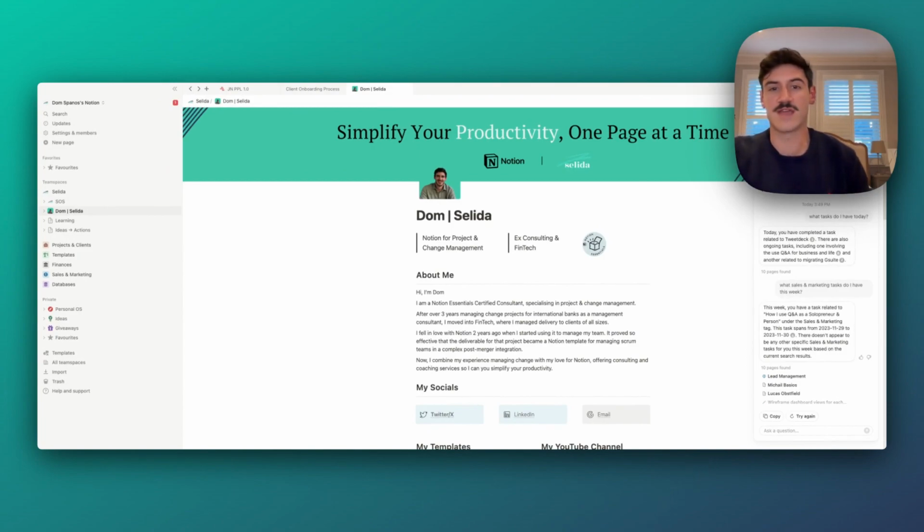It's a really powerful use case if you have a well-organized workspace, like I do at the moment. I've reorganized it, and now I find that the Q&A answers are much better because I've organized it really well.